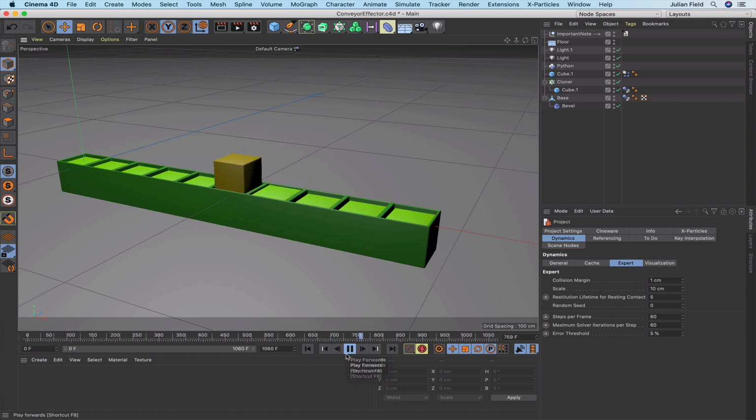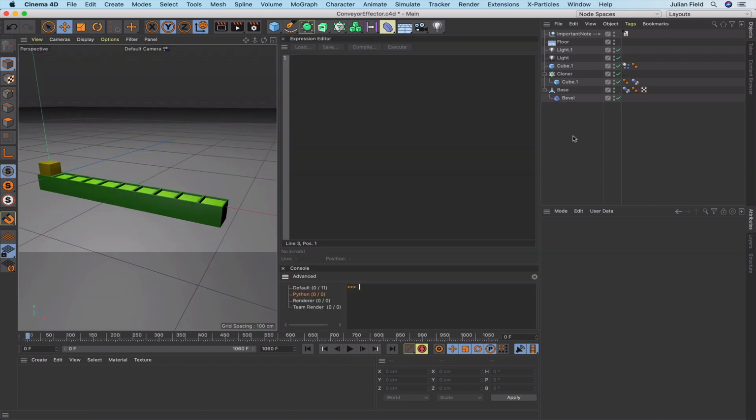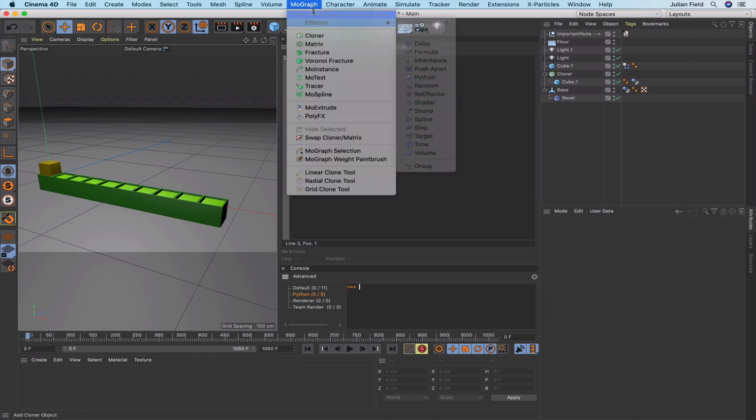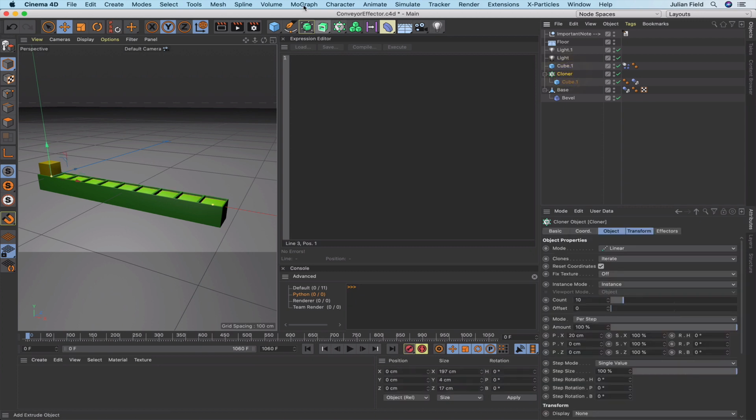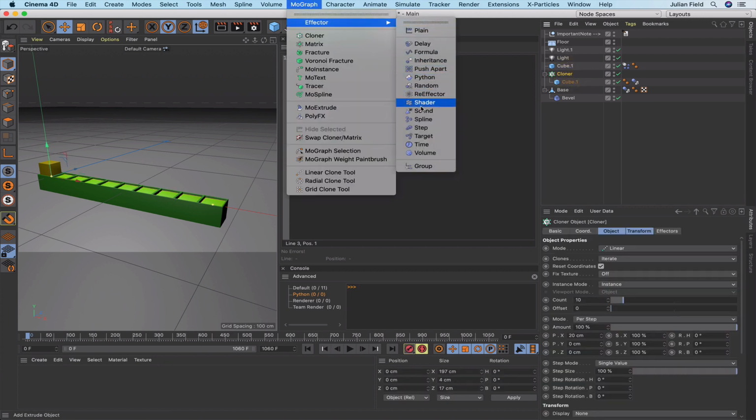So let's just stop the timeline. We'll change our view and we'll see what we can do to make this thing work. Okay then, so we've got our coding layout switched on and we can start again from here. I just got rid of the Python effector there and I'm going to create a new one. In fact, what I'll do, I'll select my cloner and then create my Python effector.